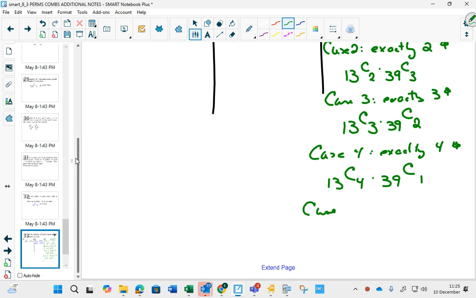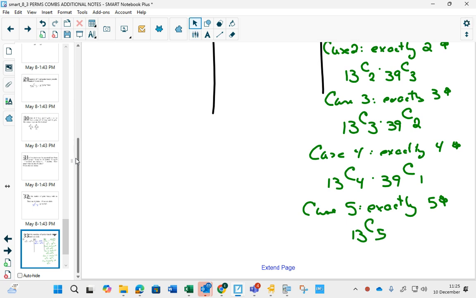And then case 5, exactly 5 clubs, so I just go for my 13 clubs and I choose 5 of them. Since it's a cases question, I would figure out each of those numbers separately and add them up to get my total. So as a salesperson, here are 3 ways of doing this question, and they are all correct.